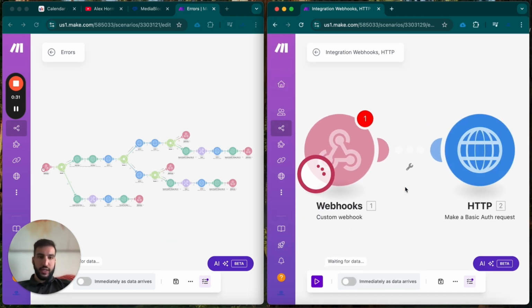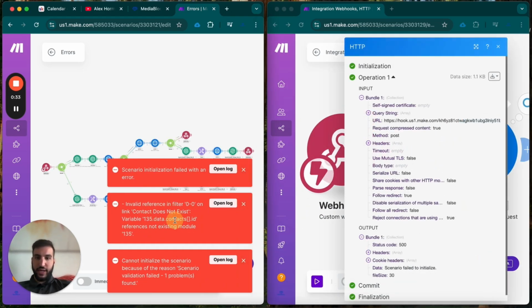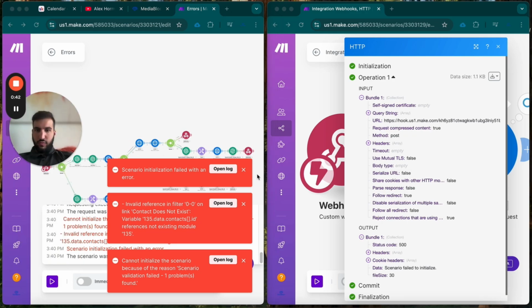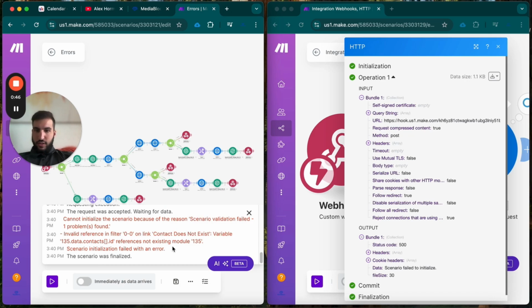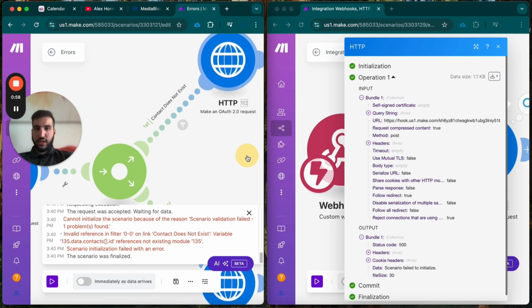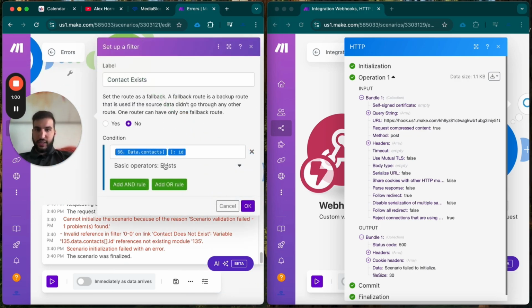But in reality, there's some errors to it. So if I right-click this, run module only, we see right here, you see these errors, invalid reference. It's like, okay, what's going on? Like, why is this not working, right? You get all these more errors, and you're like, uh-oh, what is happening? So if we read into this, we can actually find out why the validation failed. So one problem found. Invalid reference on filter right here.